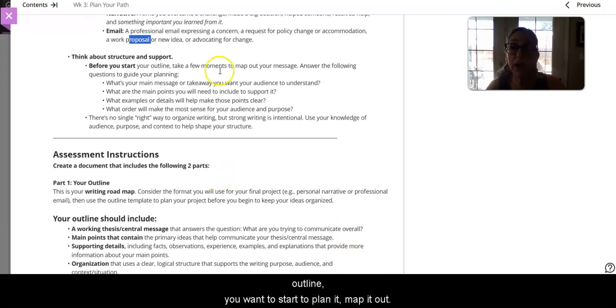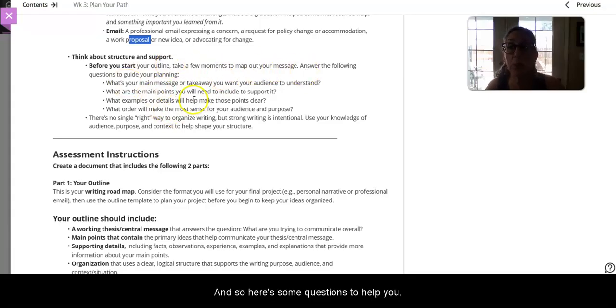So before you start your outline, you want to start to plan it, map it out. And so here are some questions to help you.